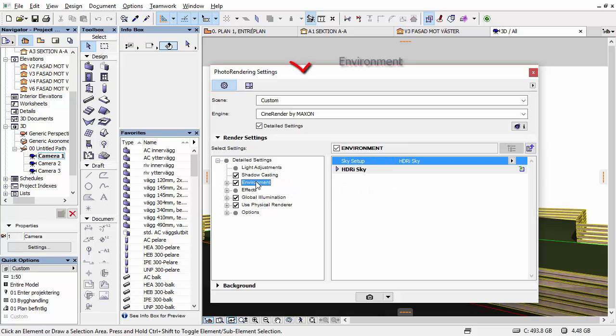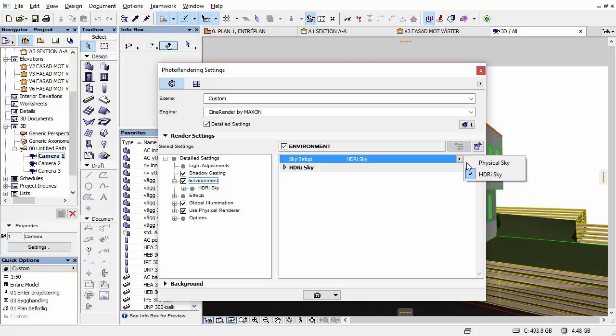And then we're going to jump to the environment, not the shadow casting. We're going to go to the environment and choose what environment we're going to need at the moment to have some light, or to be the light source of our scene. ArchiCAD is going to give us two sources of light here. We can go ahead and choose physical sky. We can go ahead and use HDRI sky.